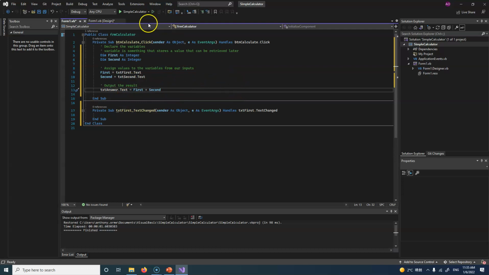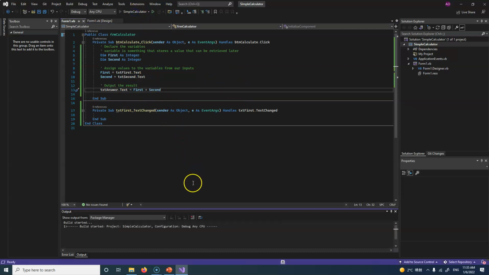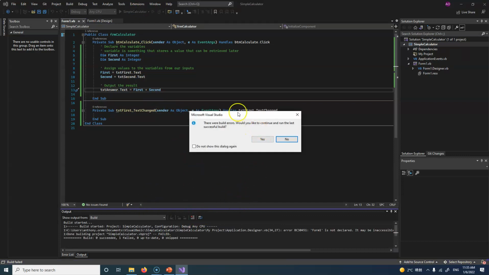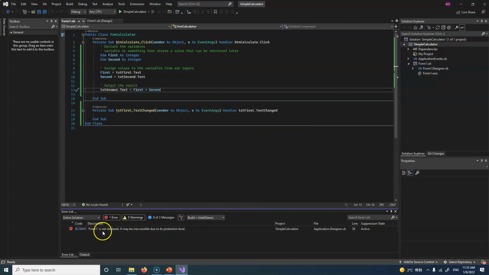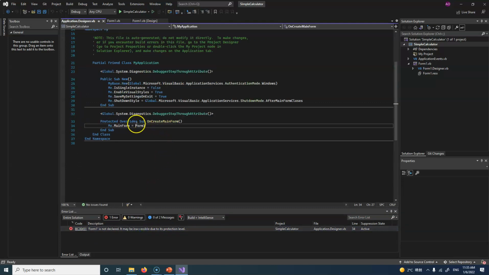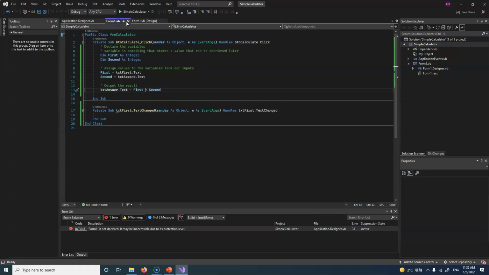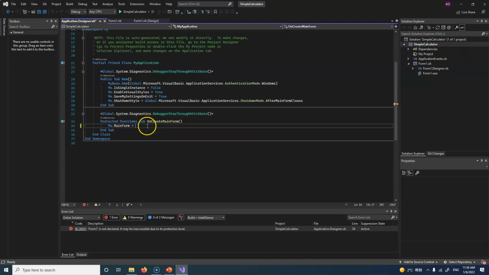So when I press simple calculator, it does a bit of running. It says an error, so I'll press no there. It says it cannot access this Form1, so I need to double click. And just like before, it's telling me there's an error on line 34, which is because this form has a different name. So I need to go back. What's the form called? It's called FormCalculator. So I need to change it. So let's just copy that, go back, and I will paste it. And so actually, when I paste it, the error has disappeared.